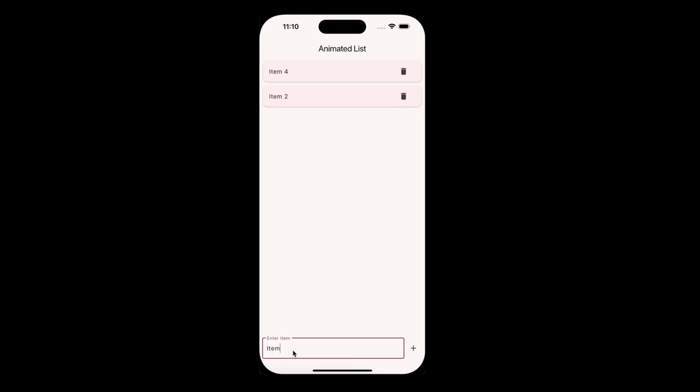Today, we're diving into something every app needs, a beautiful animated list. Whether it's a chat app, a to-do list, or a dynamic feed, having smooth animations for list items can transform your app's user experience. Let's jump right in.